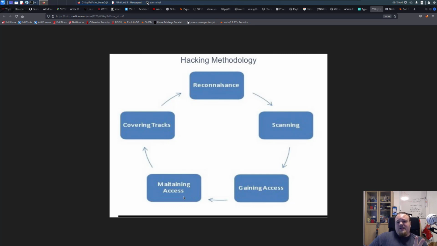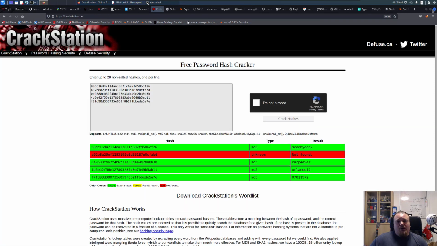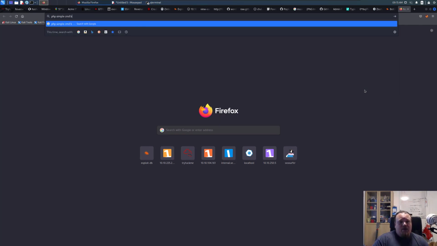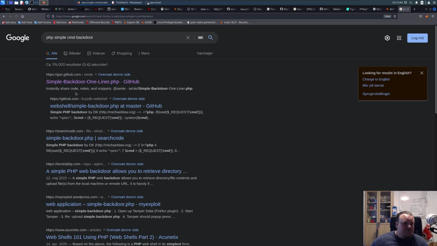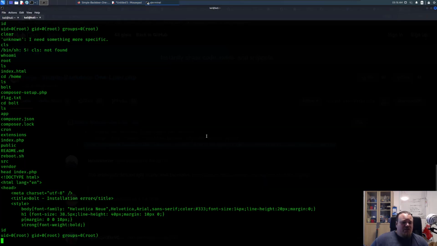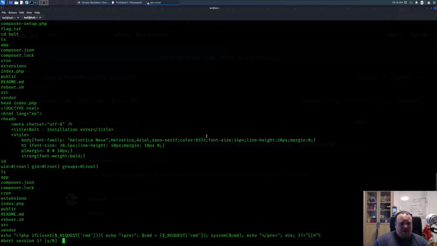Well, maintaining access in this particular case is that we could upload a backdoor. We could do something like go to Google and search for PHP command backdoor, and just take this one line of PHP right there, and then go to the server and write. Let's just see where we are. We're at the index, and just echo this particular code. I think we need to, yeah.